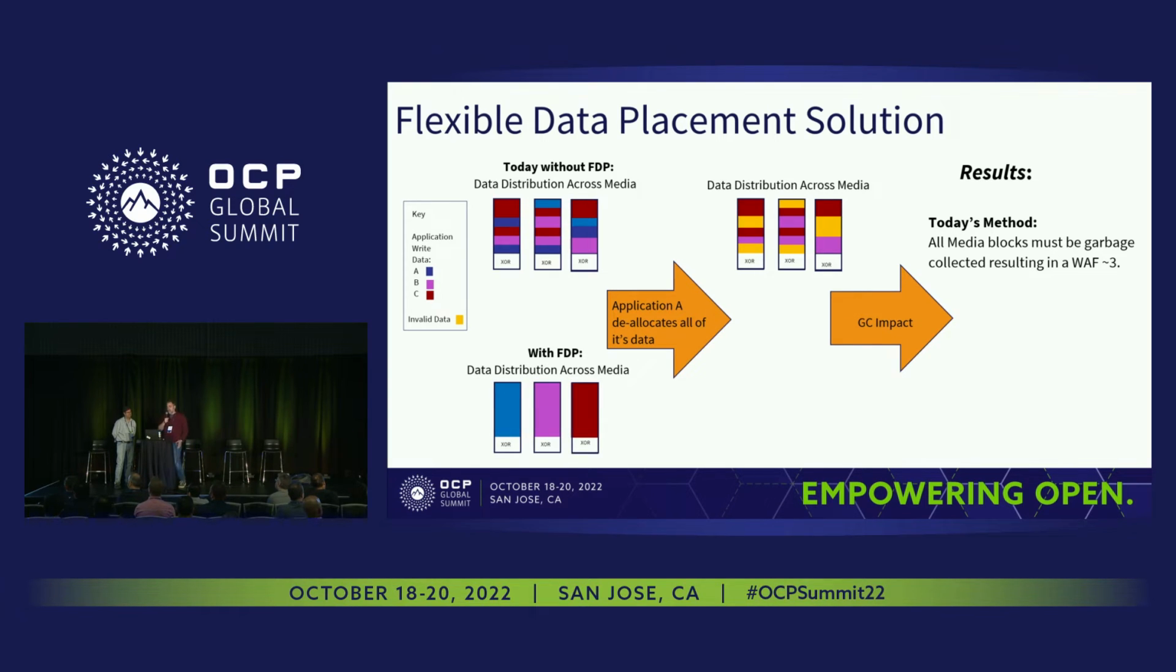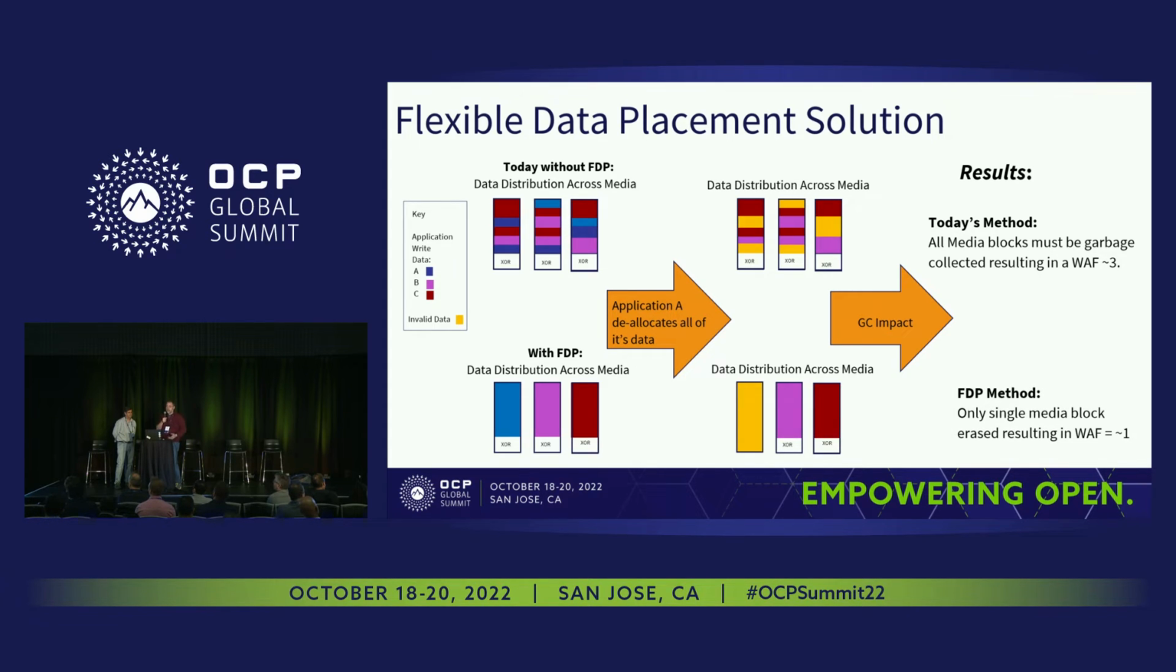With FDP, the host can tag writes with specifically which media units the data should be placed in. In this example, it's with superblocks, and the 3 applications are essentially appending their data into separate superblocks, kept isolated. When application A deallocates its data, it frees up an entire superblock. There's no garbage collection needed other than the erase of the block, and the WAF is 1.0.